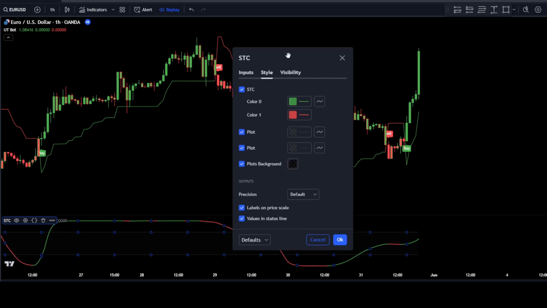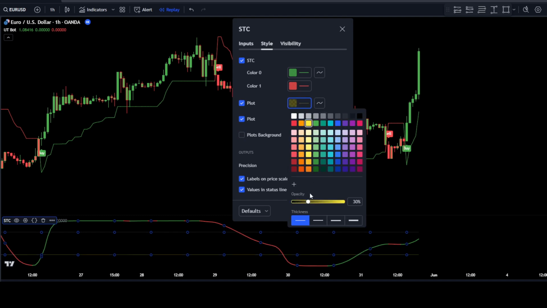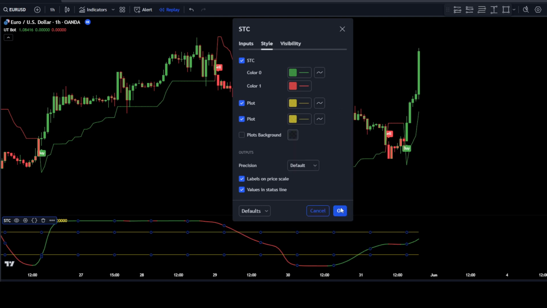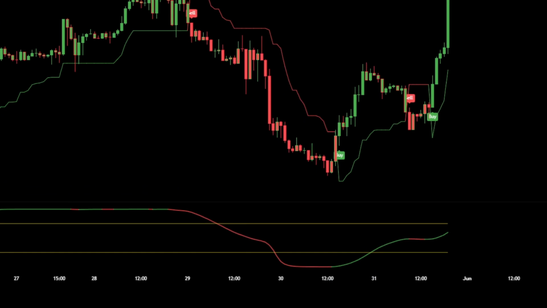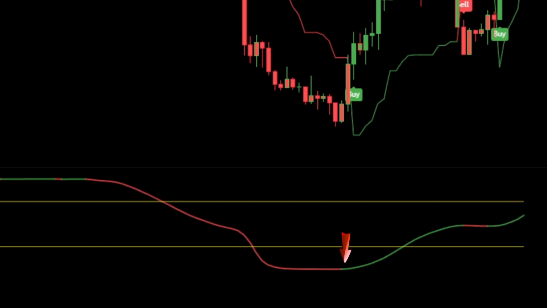Next, go to the Style tab. In the Style tab, uncheck the box for Plot's background. Then, change the plot colors according to your preferences. Once done, simply click OK to confirm the changes. The STC indicator will be used as a filter for entry signals in the market. If the STC indicator line changes from red to green, it indicates a bullish confirmation. Conversely, if the STC indicator line changes from green to red, it indicates a bearish confirmation.